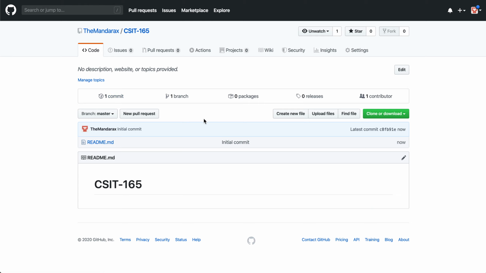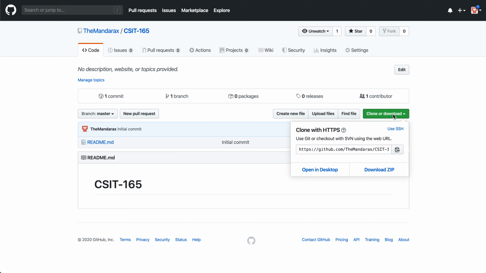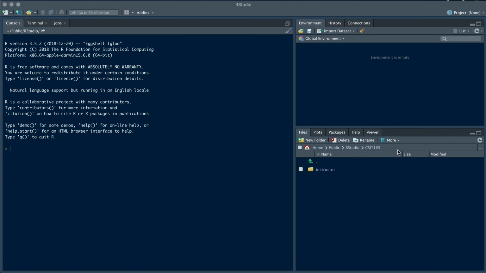To clone this repository in using RStudio, not using the command line but using the GUI, let's go ahead and click Clone or Download. Once we do that, we can click on this button, or we can highlight the text, to copy it to our clipboard. After we copy it to our clipboard, we go to RStudio.